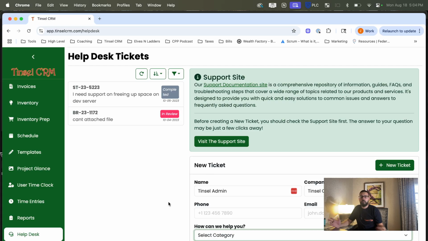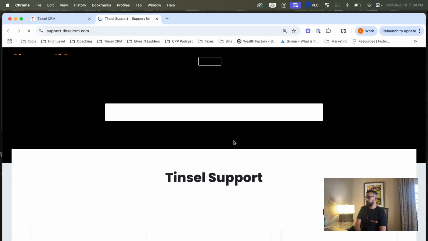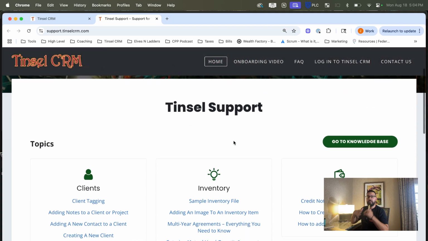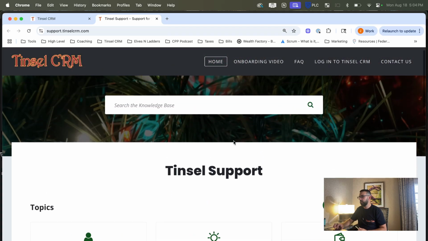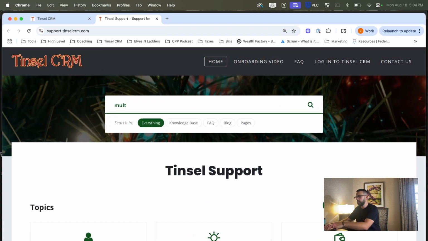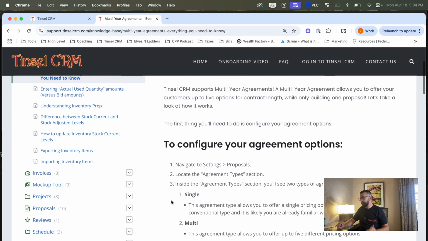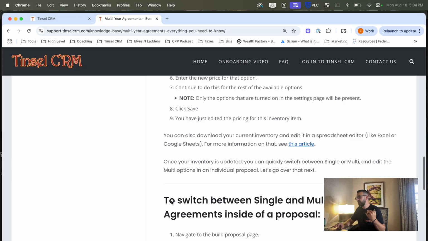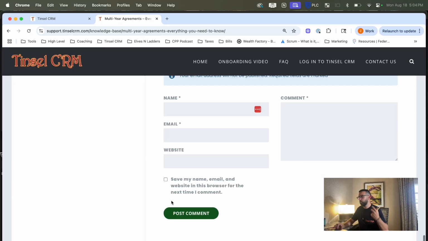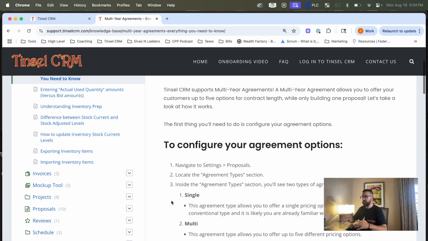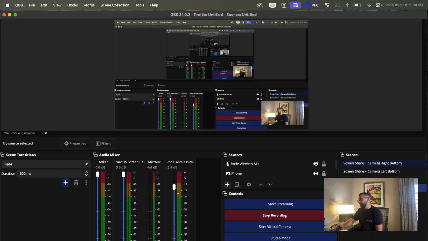Also, before you submit a support ticket, you might find your answer on this support site, right? Click the support site, and everything that you can do in Tinsel is documented here, right? So I think I mentioned multi-year agreements a few moments ago, right? Multi-year agreements, everything you need to know. Bam. It's got everything you need to know, how to set it up, why to do it, everything you need to know for multi-year agreements is here, right? I think you guys get the idea. I'm not going to beat the dead horse anymore.